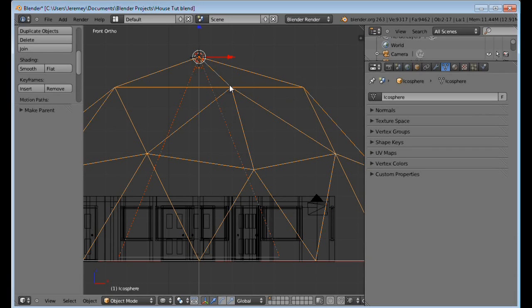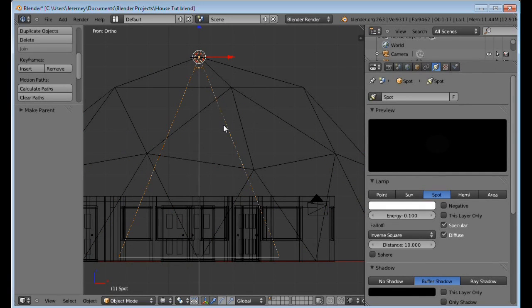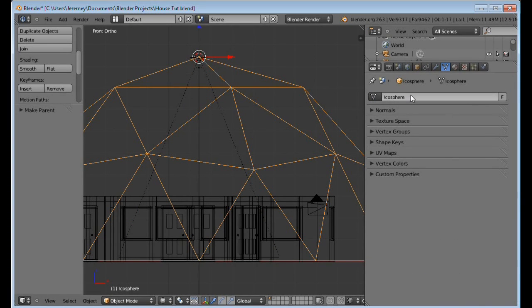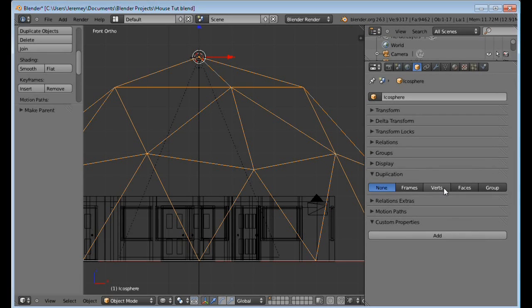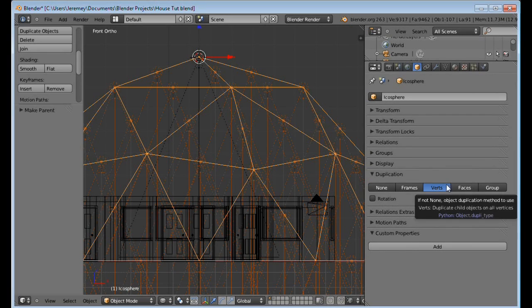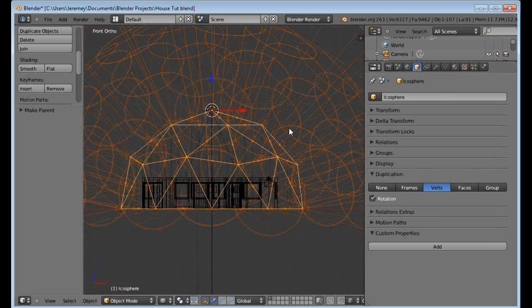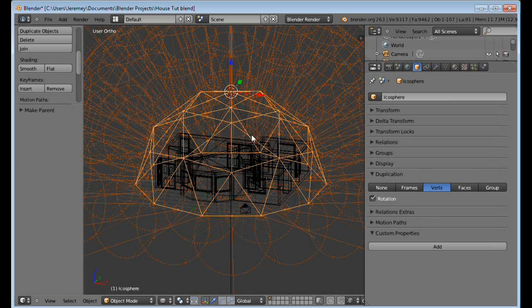Set parent. Awesome. Now I'm going to come over here, select the icosphere. I'm going to name it Sky Dome. And I'm going to go down to duplication. I'm going to select verts, and then I'm going to turn on rotation.